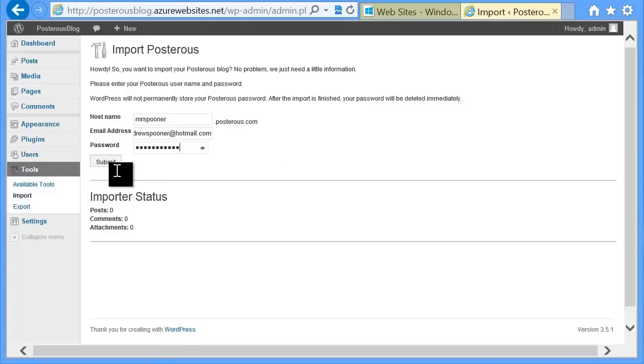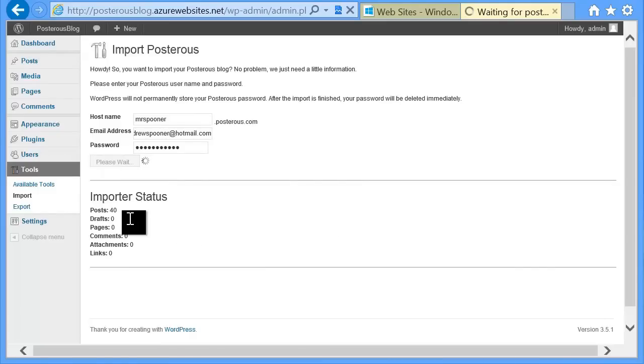Click Submit. At this stage, you might need a little patience. If you look at the importer status, you'll see the number of blog entries that are being imported. If you have a big blog with many thousands of entries, this will take some time, but smaller blogs will complete in a few minutes.